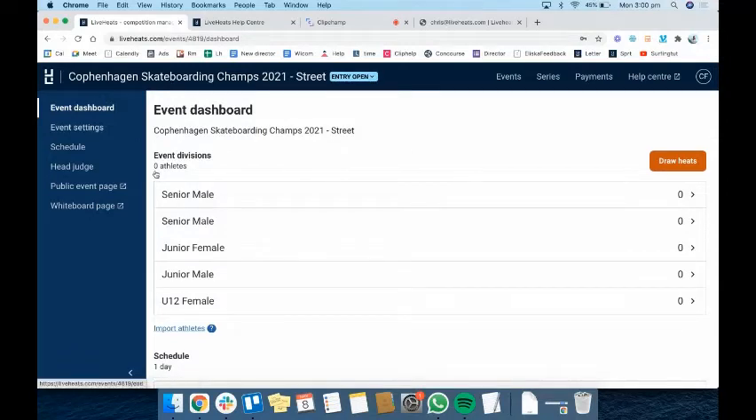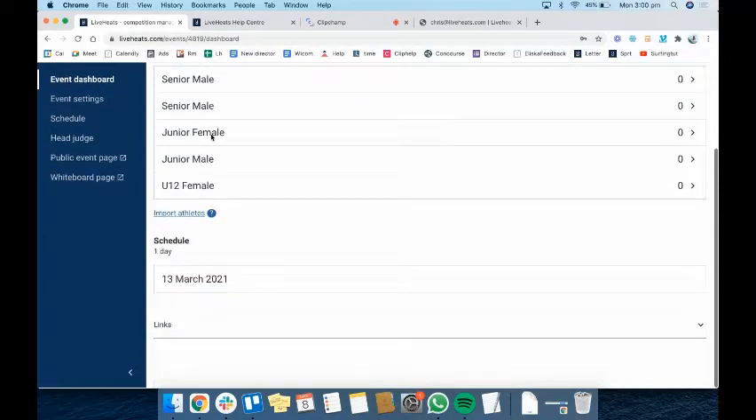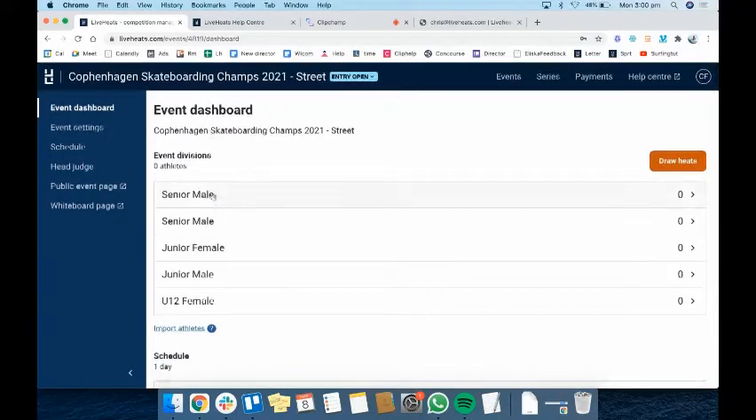That creates the event in the system, and it's now going to allow us to move on to the next stage, which is to get our athletes into this particular event. To get our athletes into the event, there's 3 ways for doing this. The first way is to use our registration feature.